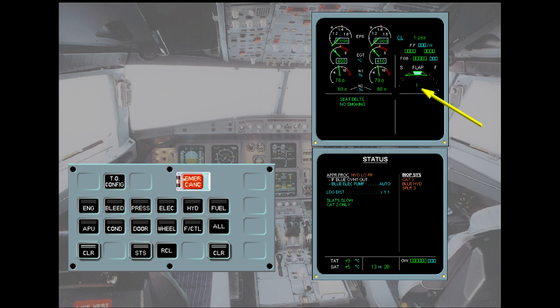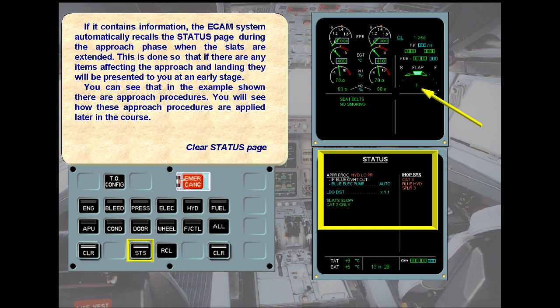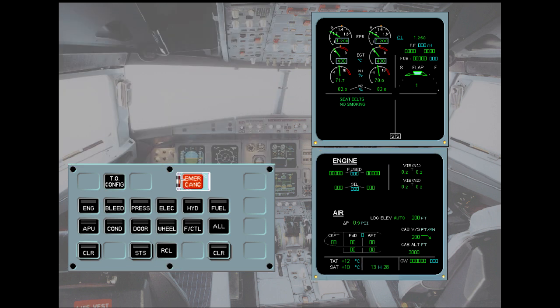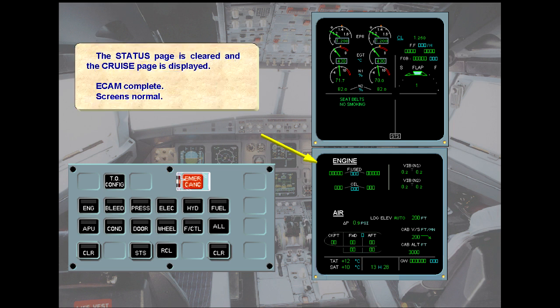You can see that in the example shown, there are approach procedures. You will see how these approach procedures are applied later in the course. Clear the status page. The status page is cleared and the cruise page is displayed. ECAM complete, screens normal.